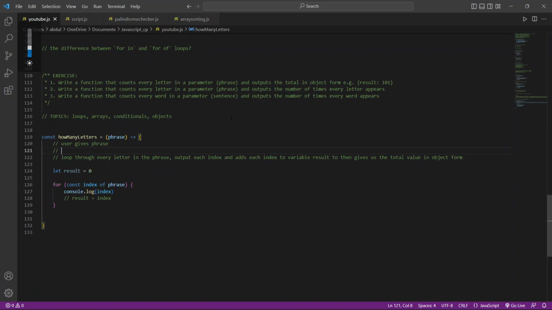Okay, so in this video, we're going to be testing our knowledge of loops, arrays, and conditionals by creating three functions. The first function is going to count every letter in a phrase, and then output the total number for us to see. The second function is going to count every letter in a phrase and then output the number of times every letter appears. And for the last one, we're going to count every word in a phrase, and then output the number of times every word appears or shows up.